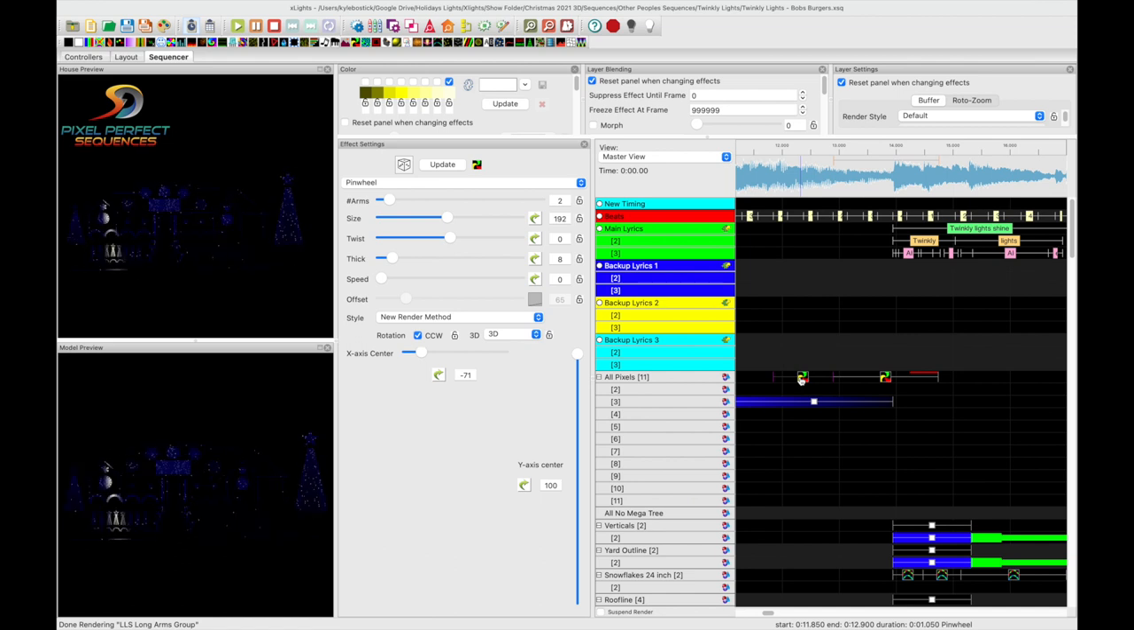So if you want to change this, maybe you have a singing prop on the left side of your house instead of the right, then what we can do is move the starting point from being on the left side and swinging right to starting on the right side and swinging left. So what we'll do first is come down here and change the x-axis center. This will move this spotlight starting point left to right.